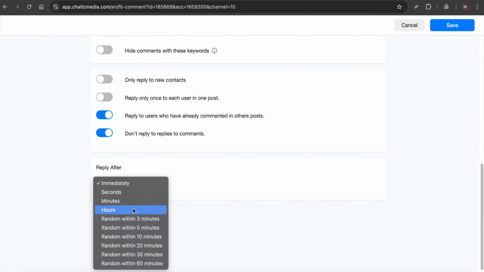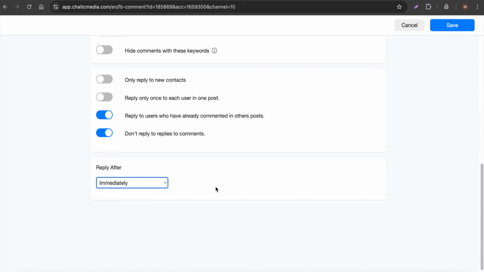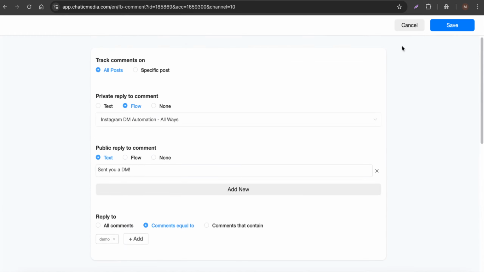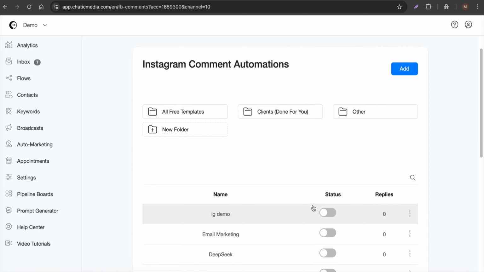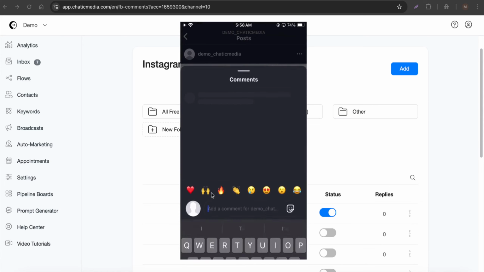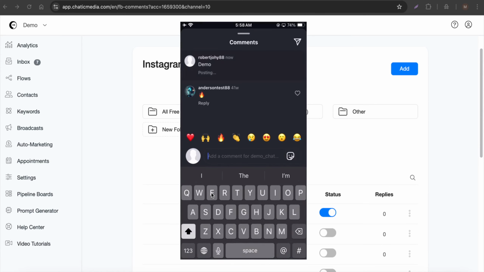And here you have other options as well. You can even delay this comments automation by a few minutes or a few seconds. So let's choose immediately and click save. Make sure to activate this one before you test as well, and add a comment saying demo. That's the keyword we set up for the comments automation. So let's see how this actually works.